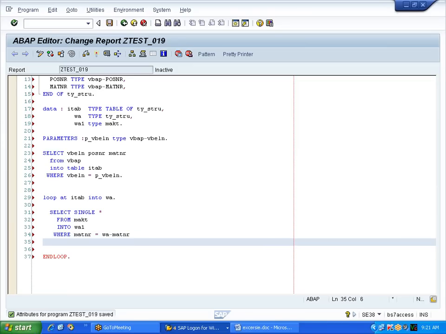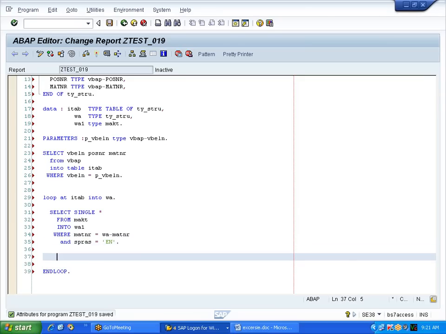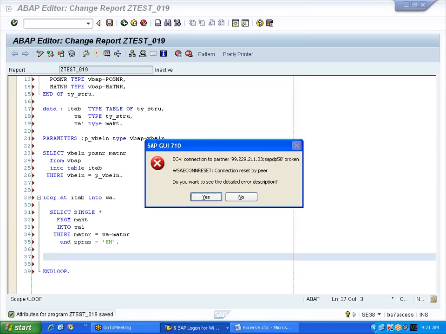In which language do you want the description? English. SPRAS is equal to English. You need to give this. After giving this, you write.